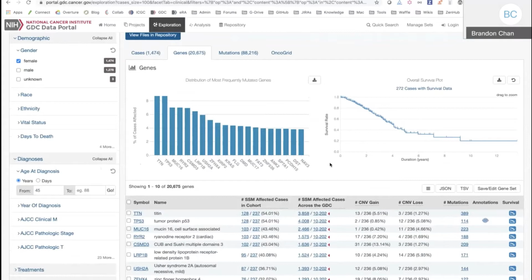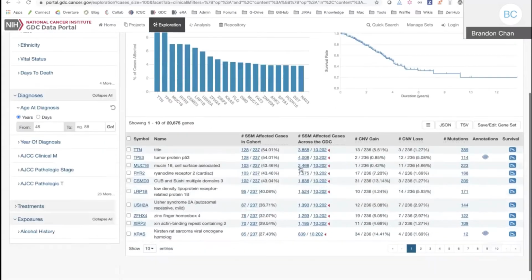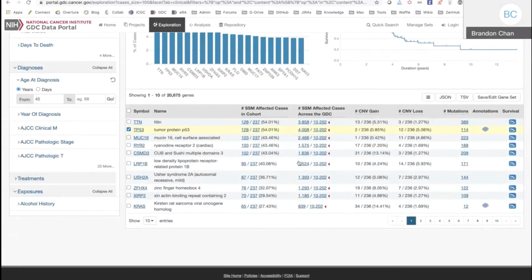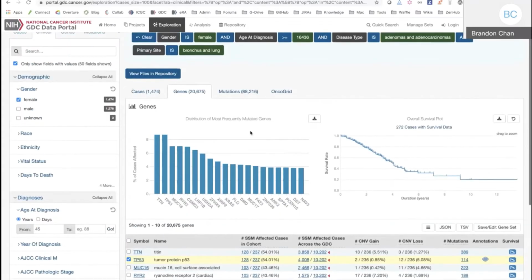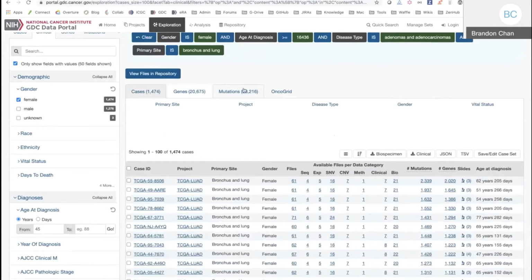So you can see here, if I scroll down and I look at TP53, it will say in this first column here, TP53 in this cohort, there are 128 cases affected by TP53. So I won't go through all of the columns today. We have good documentation on that. But you can see you can use the tools as you build the cohort to continually validate that, hey, this is what I want to look at. Okay. I'm going to go back to the Cases tab.